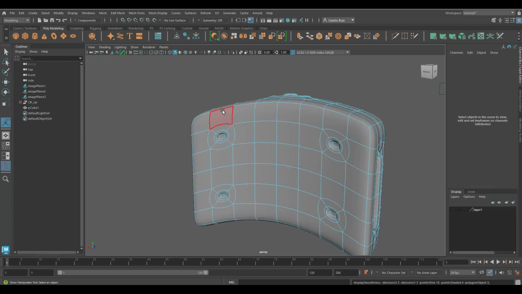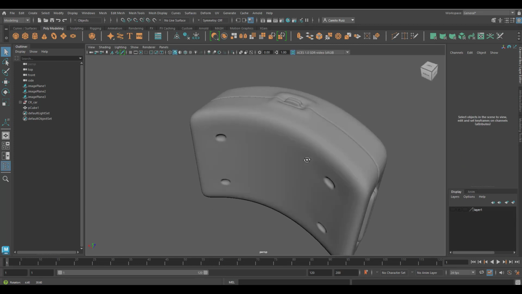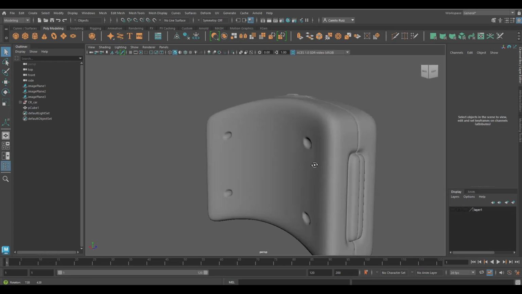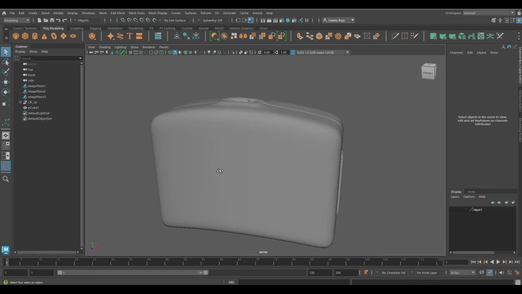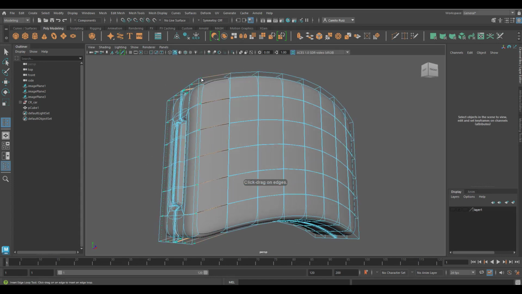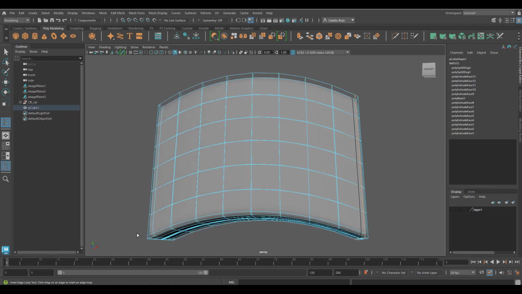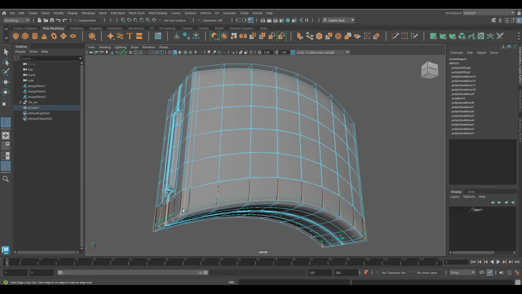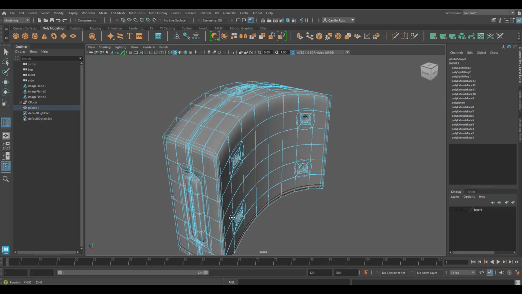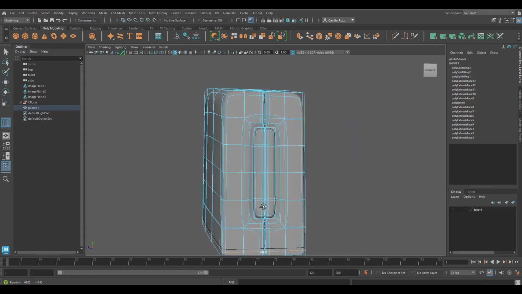If I press my number 3 and my object mode, I'd be able to see how those holes for the screw tops will look. I will probably add some edge loops towards my corners. And we're ready to move on to the next thing.